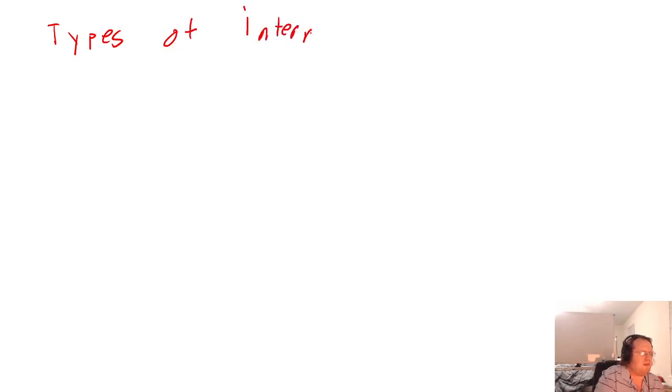Now these have some names. So first our types, and then I'm going to do some detailed stuff with each of these. So this isn't the only time we're going to talk about it. So, types of intermolecular forces.